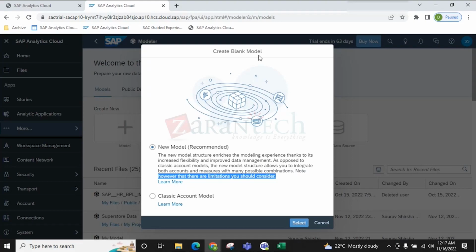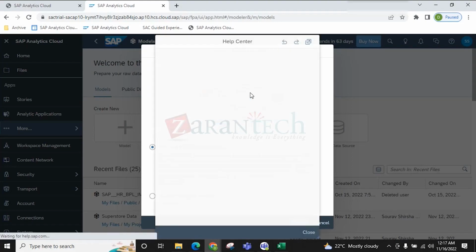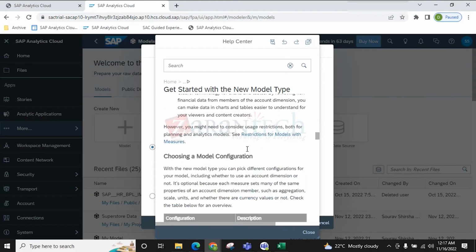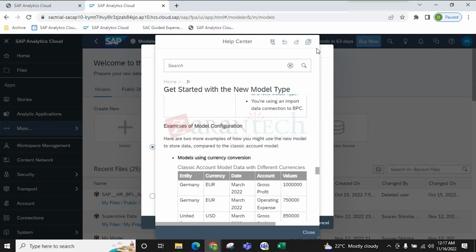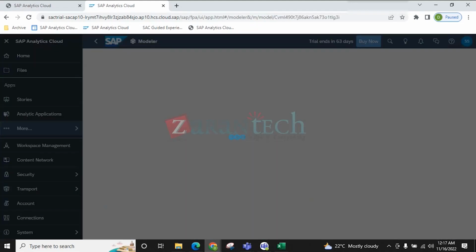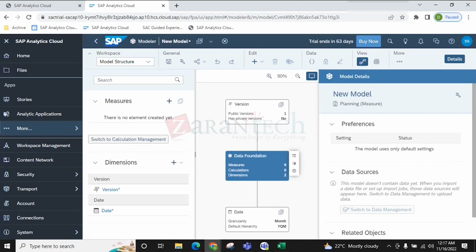You can learn more about the limitations if you click on this; it will take you to the help center and discuss all those limitations. Okay, I'm not concentrating on the limitations. I'm just creating a new model now. I selected that. Okay. Now it has taken me to this level. By default, for any model, when you create from scratch, it starts as planning.